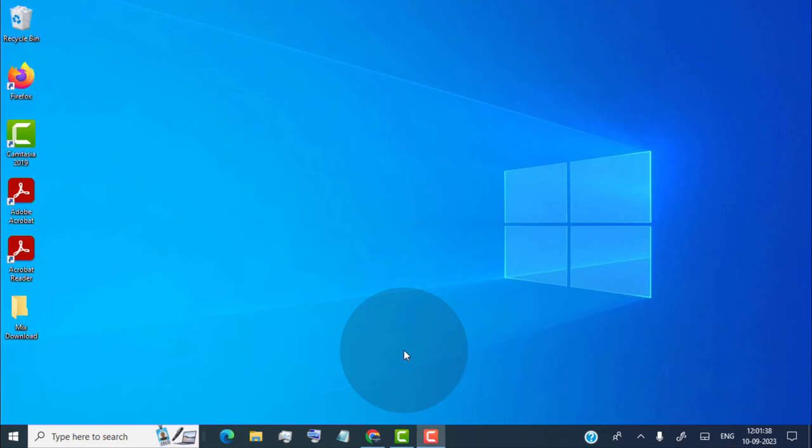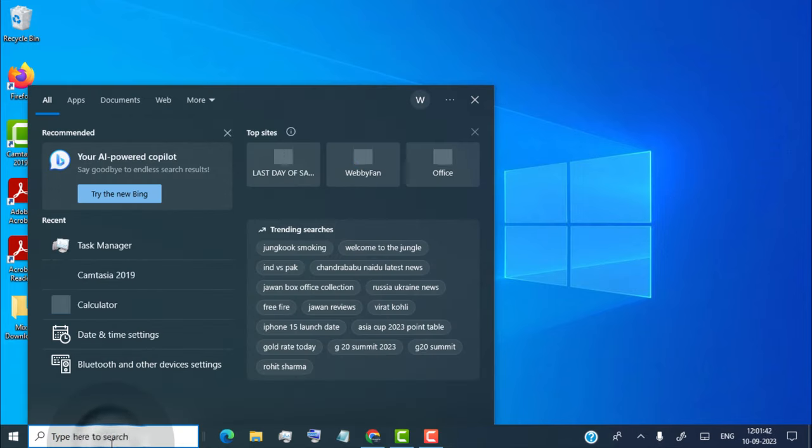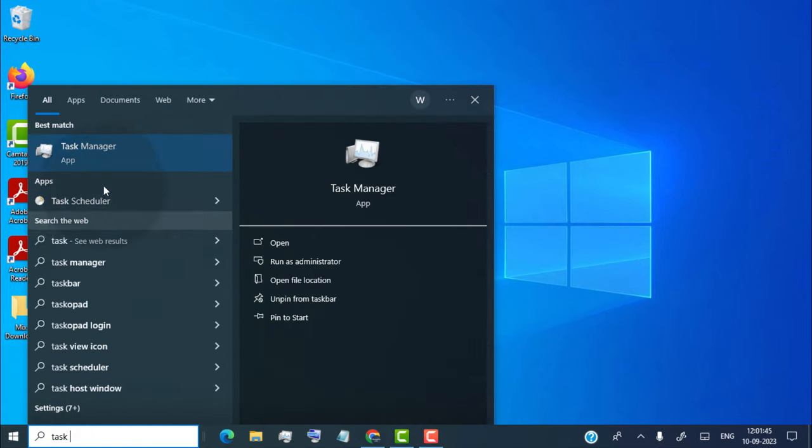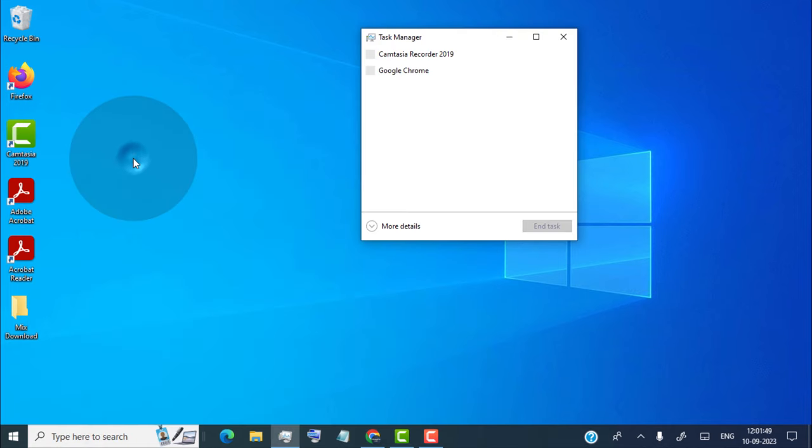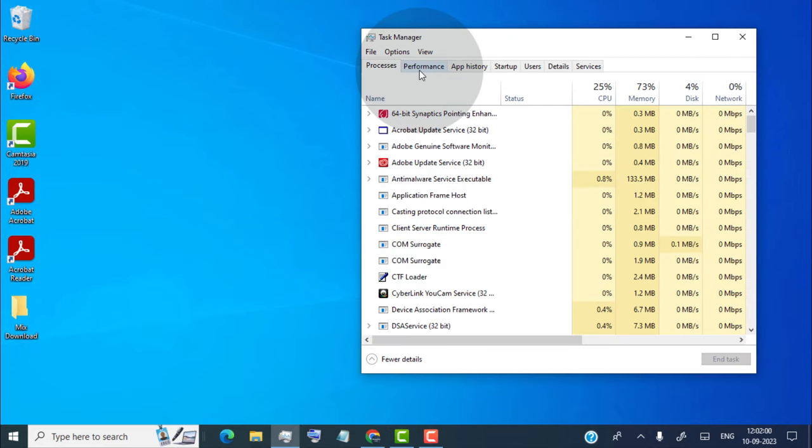Now first open Task Manager. If you don't know how to open Task Manager, then simply search here, Task Manager, and click on Task Manager. If you see this type of screen, then simply click on More Details. Now click on Performance, and click on Memory.